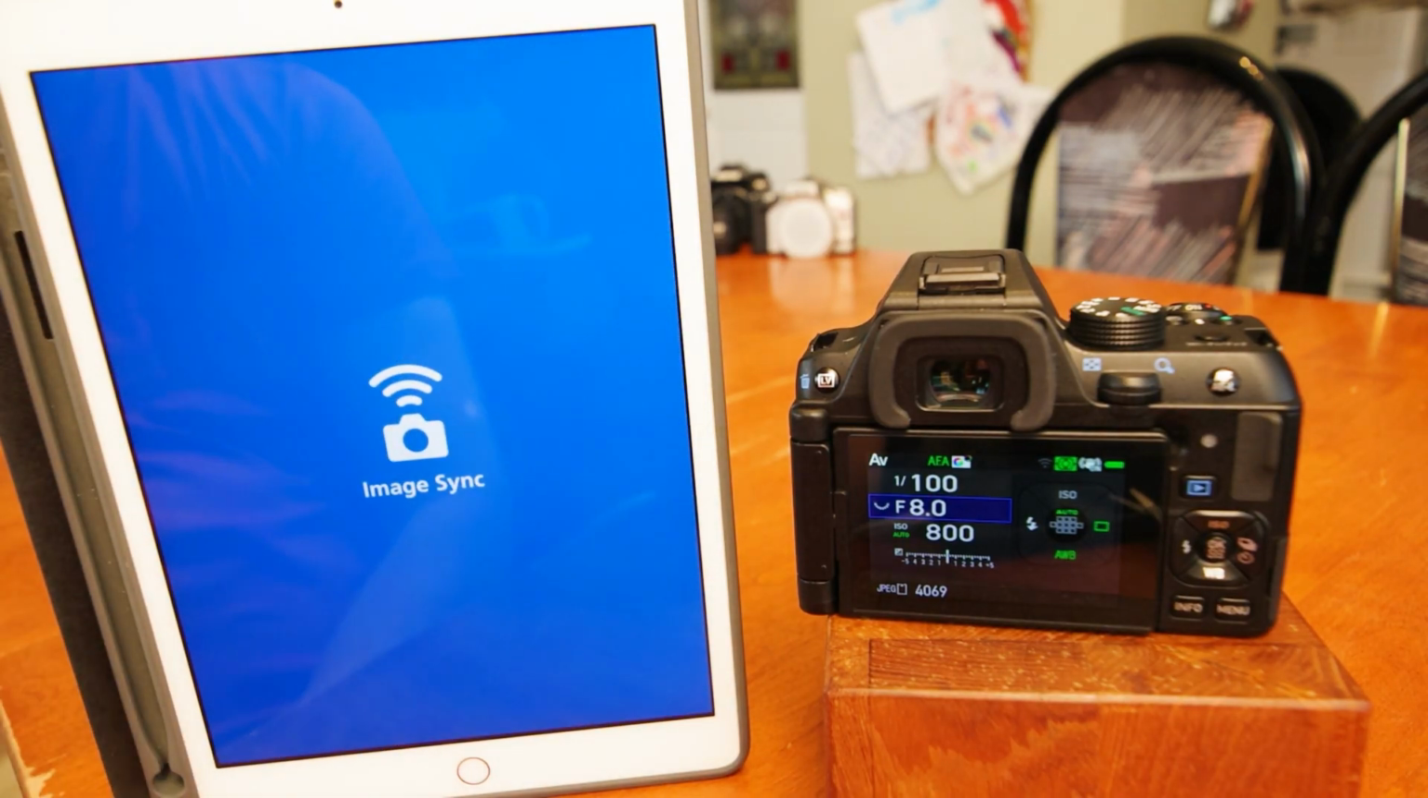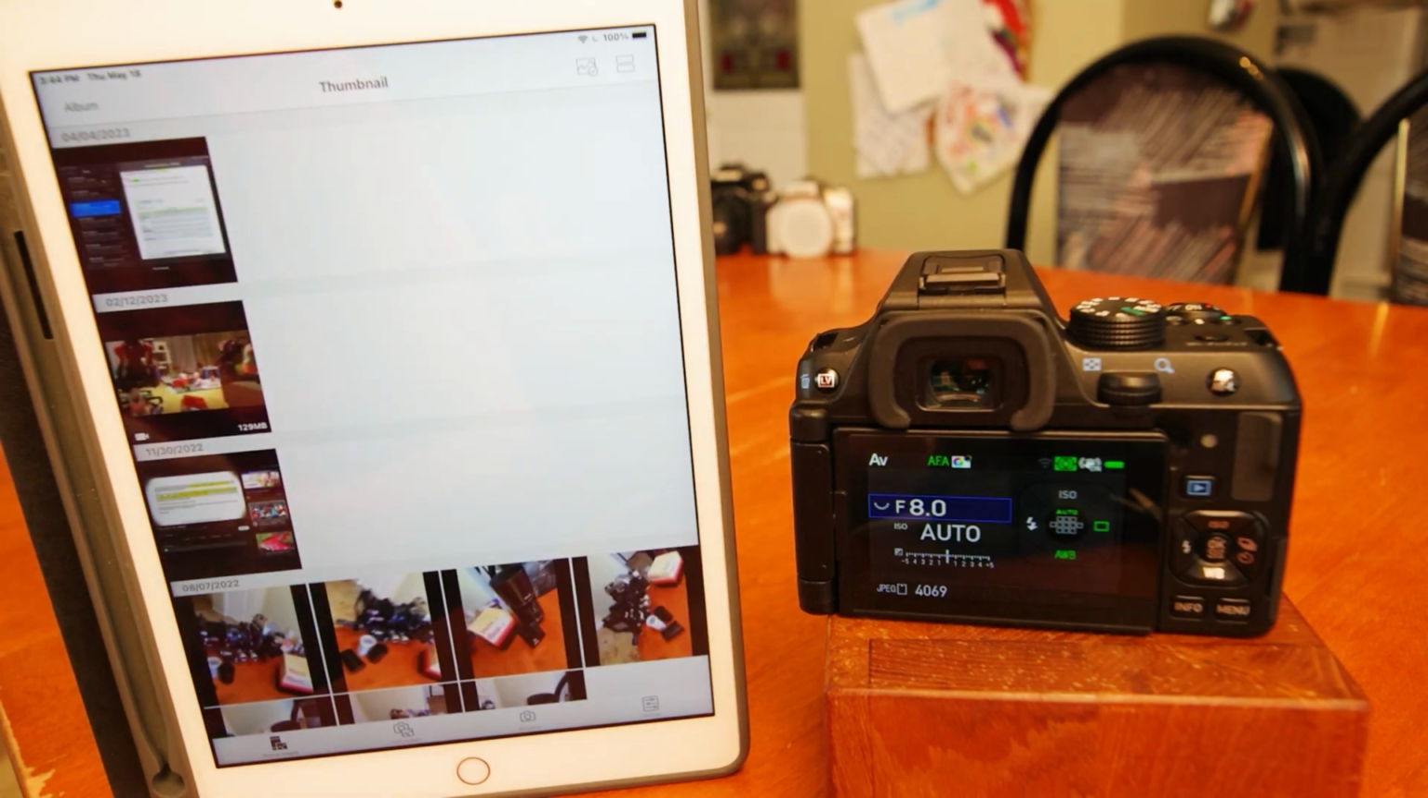Hello, Pentax Tips here. Today we're going to show you how to connect your Pentax KF to your iOS smart device. First, download the Ricoh app called Image Sync to your smart device.